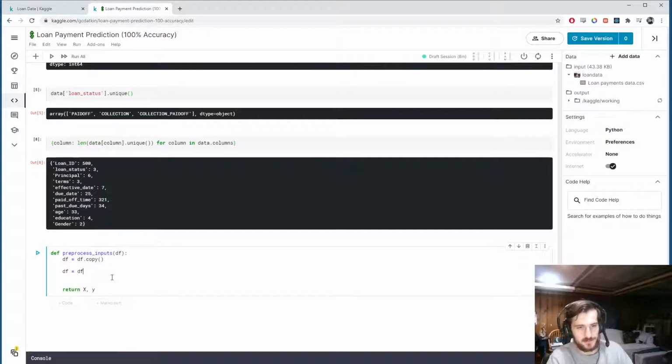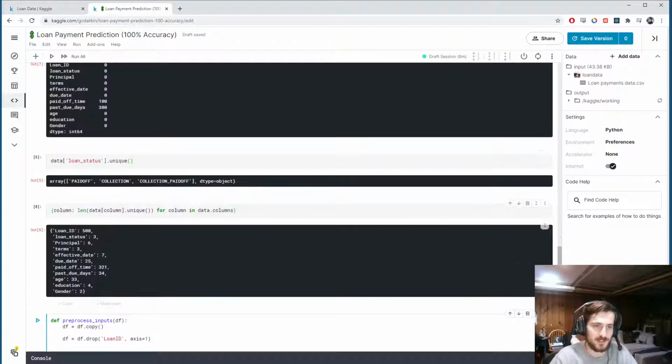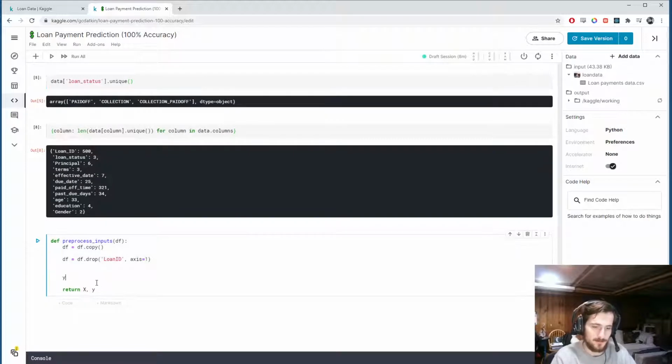To do that, we just do df equals df.drop loan ID, and we're dropping from axis 1, that's the column axis. And I want to return x and y, so why don't I just create those now. Y is going to be the loan status column, this one. What we're trying to predict is these three values. So I'm going to make y be df sub loan status, and I'm going to make a copy of it and store it in y. Then x is just going to be everything except loan status, so I'm going to drop it from axis 1 and create a copy and store that in x.